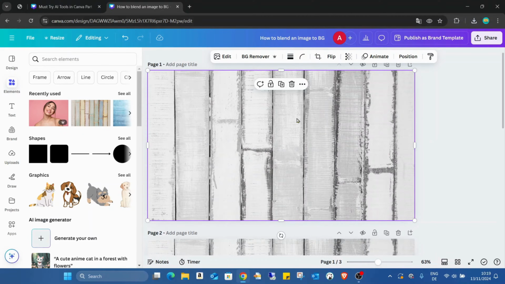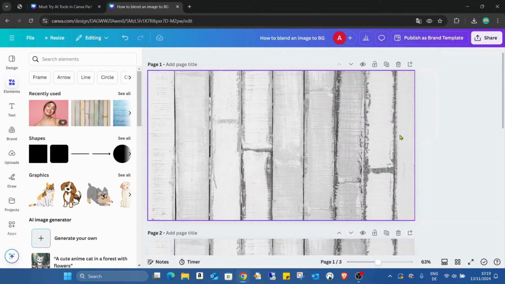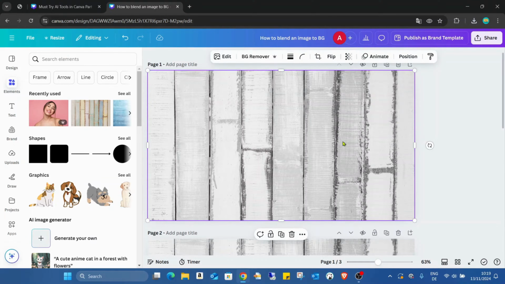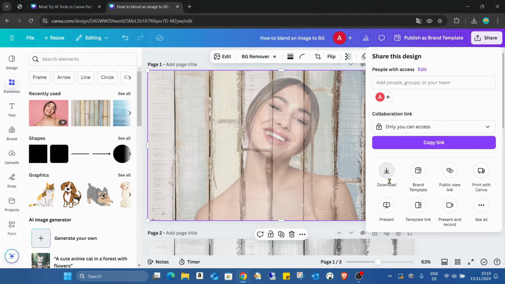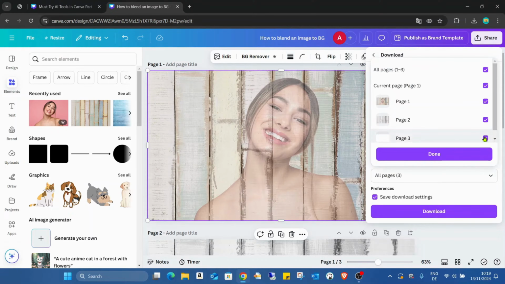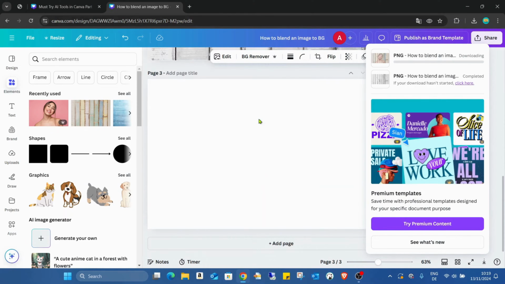So now you cannot see anything other than this picture. So go into the transparency and reduce the transparency to roughly 50. Yeah, this is looking good. And now I just have to download this image. So I just have to download page number 1. Download, and just scrolling down to the last page.